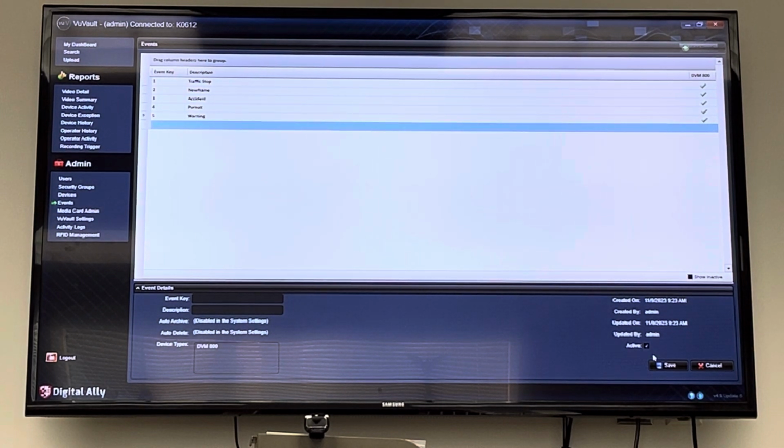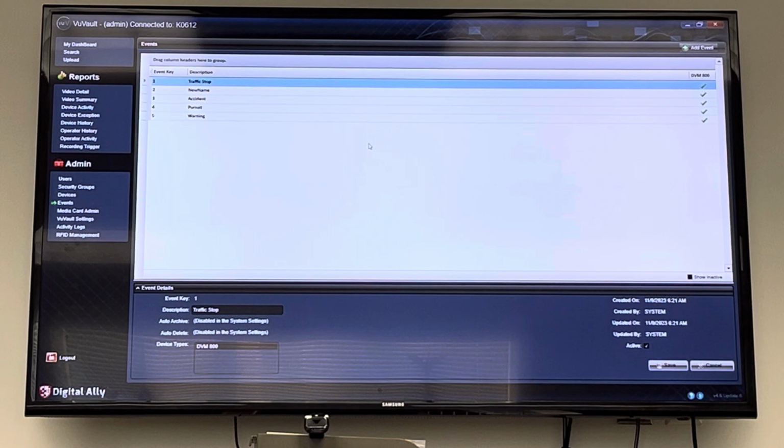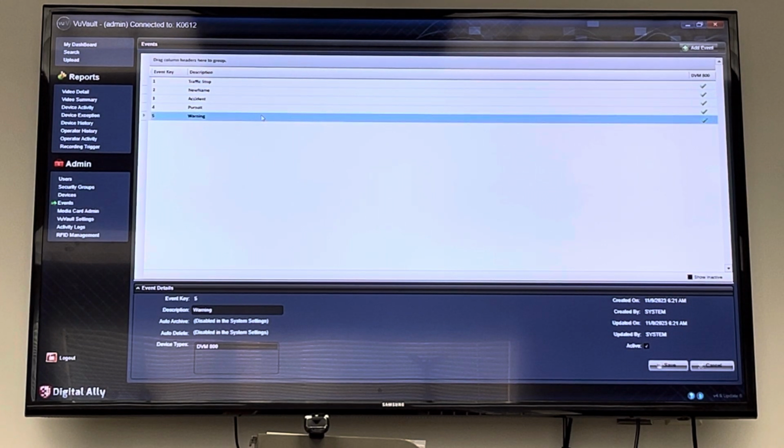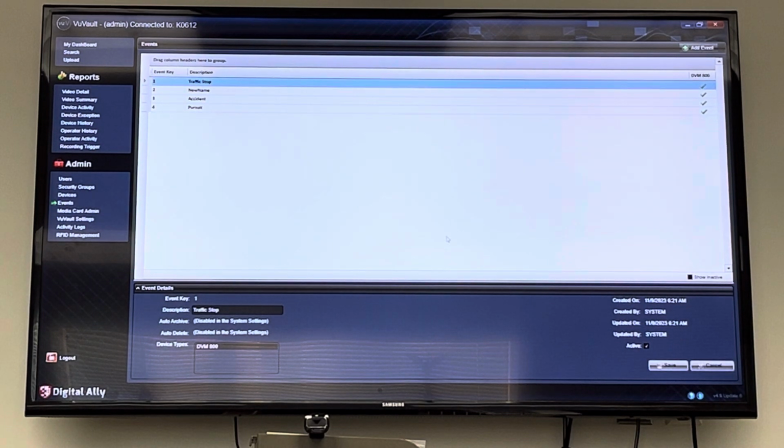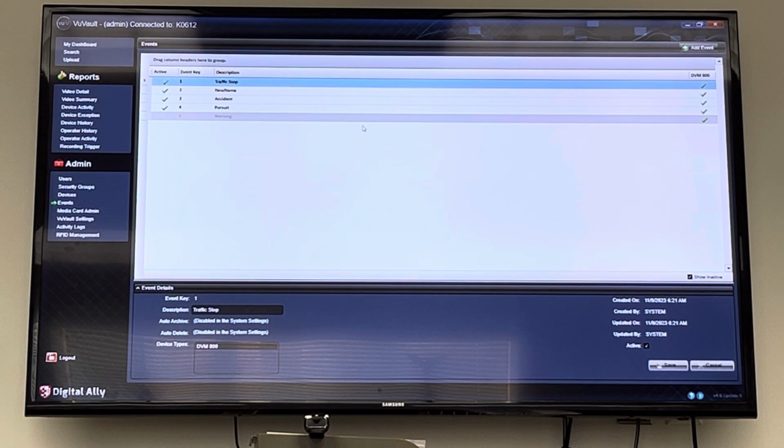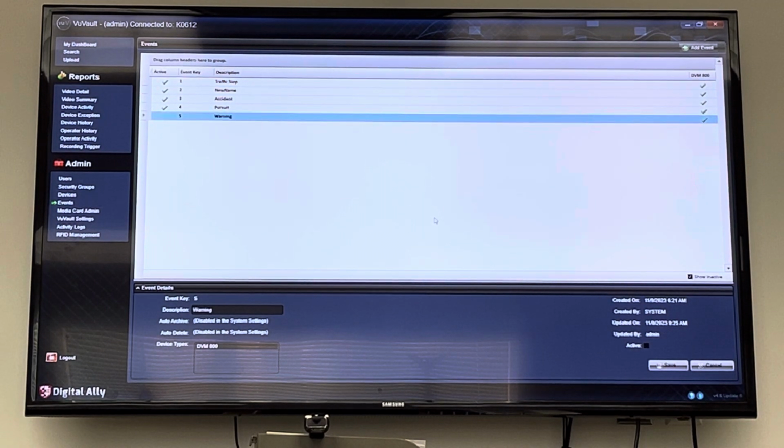But once you actually come in and hit save, then that'll be added to the list. If you don't want any of these to pop up, if you don't want to use warning or anything like that, just like with devices and users, you can come down to the active box, uncheck it, hit save. Now it's no longer in the active list. Okay. Show inactive, boom, it's grayed out. That's how you know it's inactive. And you can re-enable it after the fact as well.